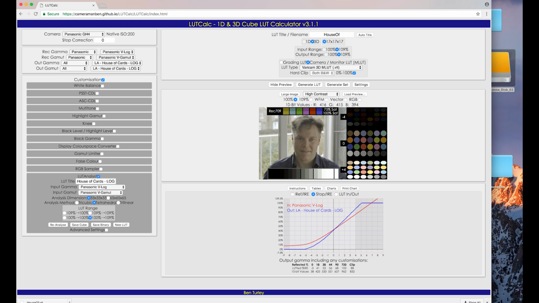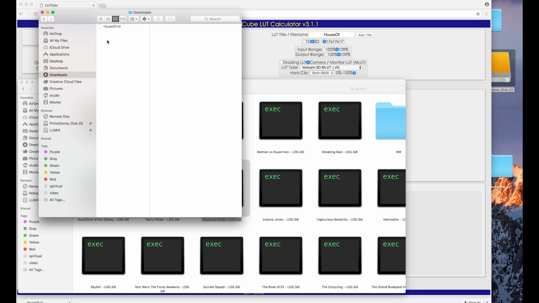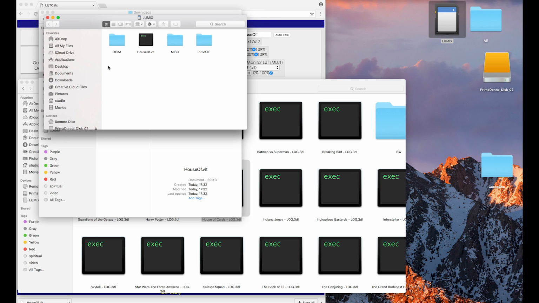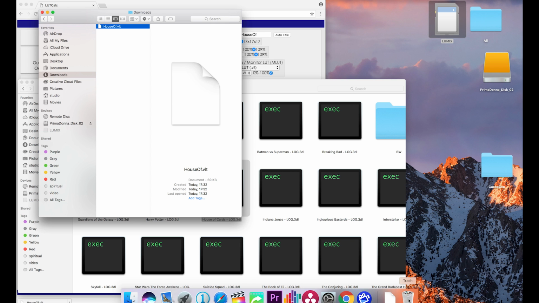That's it, it's over there. So here it is, my House Of VLT. Now the only thing you should do is drag and drop it straight to the Lumix SD card into the root folder, and that's about it. We're going to place it into the GH5.